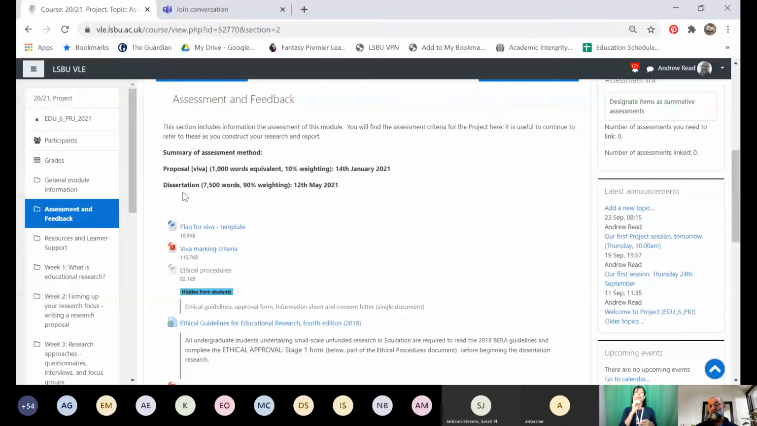And the second element is the dissertation. And the dissertation is the written report that you are going to do. And the written report is about what was the question that you were researching, what's the literature that you have accessed, what's the methodology, the research methods that you've used to investigate the question, and what did you find out?